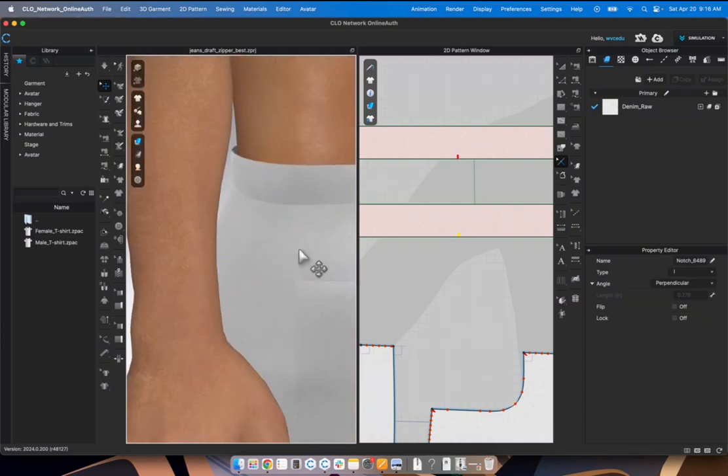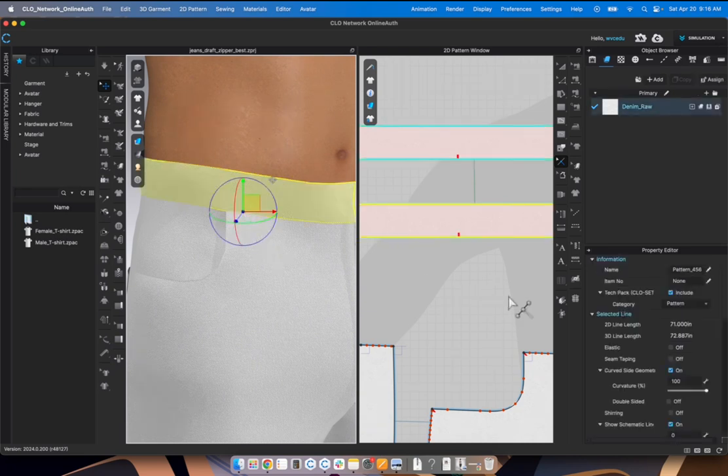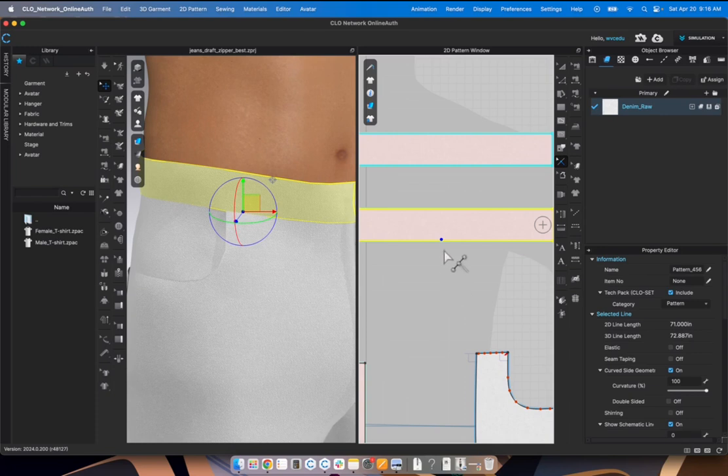I'm then also going to add a notch mirroring the other one I had at the front, which is just slightly inward from my waist pocket. And I'm going to add a notch there as well.